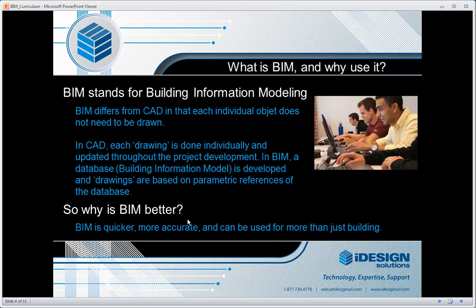Now, something that BIM has very much helped is the process of integrated project delivery, which is a new, or relatively new, type of project delivery. And what it allows us to do is have multiple disciplines involved in the design from the get-go, and thus decreasing the amount of clashes and mistakes and project oversight.